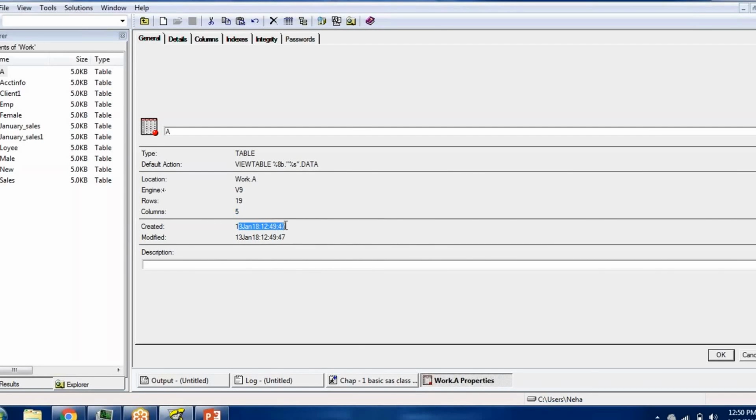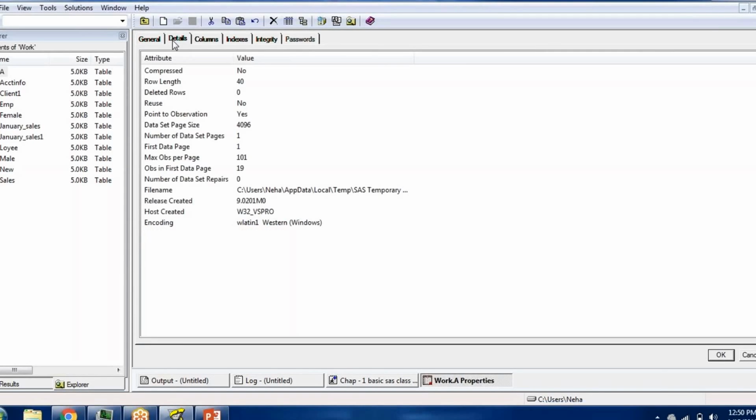When it's created, when it's modified, that information is there. With that, we will get some other information, either the file is compressed or a normal file, everything we can get it here. We can't do any change here. If I try to do some change, this is a read only window. I can't do any change here.